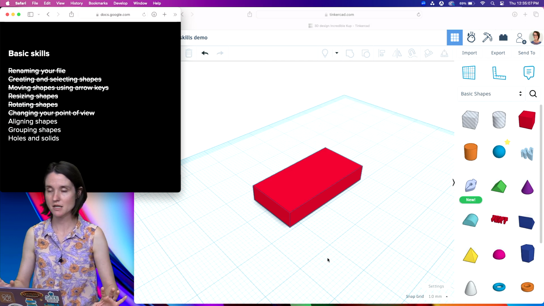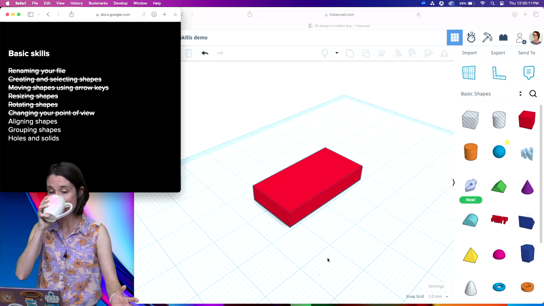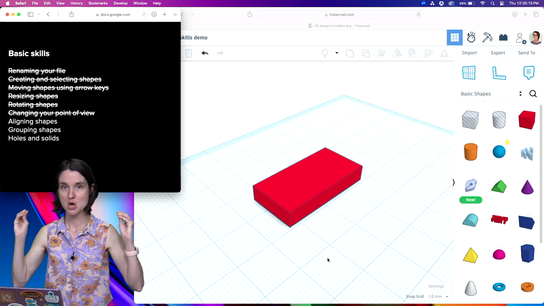Okay, that was probably a lot because changing your point of view is the hardest thing to get used to in Tinkercad. So don't worry if you don't have a handle on it yet.